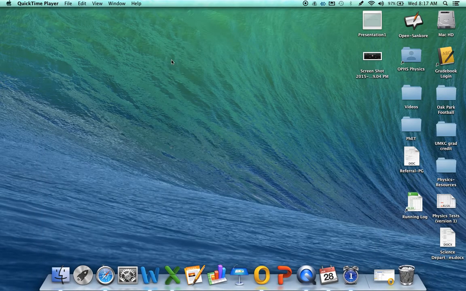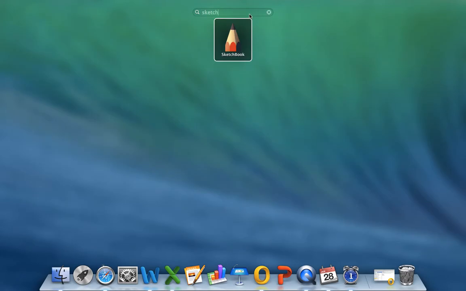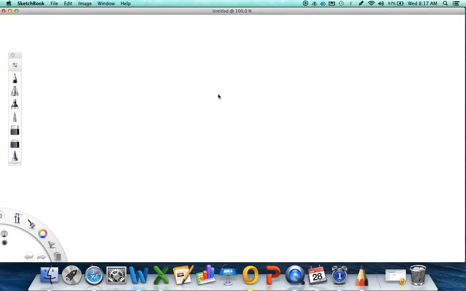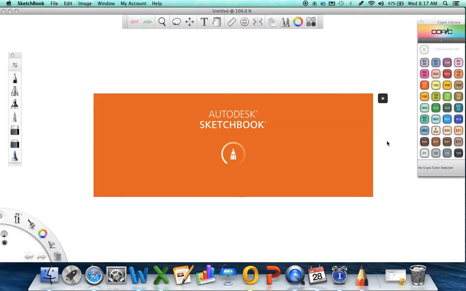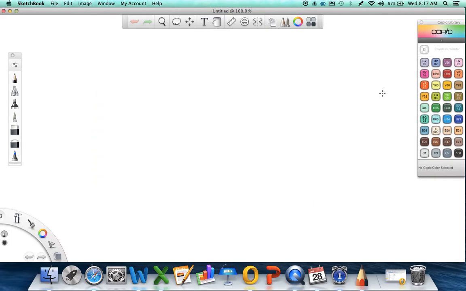Now, once you have Sketchbook, so I already have it, I can go here to my Launchpad and look for Sketchbook. I'm going to open it up. Now, I'm just going to show you what it does. So if it'll ever open, we'll get a little spinny wheel. Essentially what you can do with Sketchbook, and it's always going to ask you to buy Sketchbook Pro. You don't need Sketchbook Pro. And if any of you do art, this is a really cool tool also.